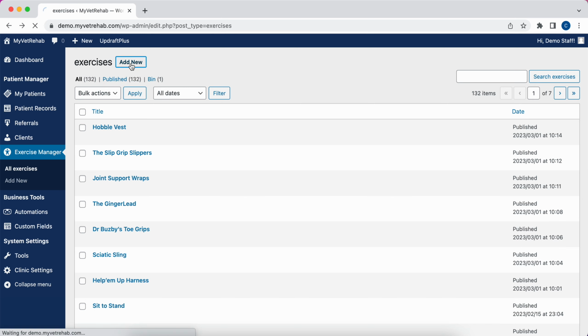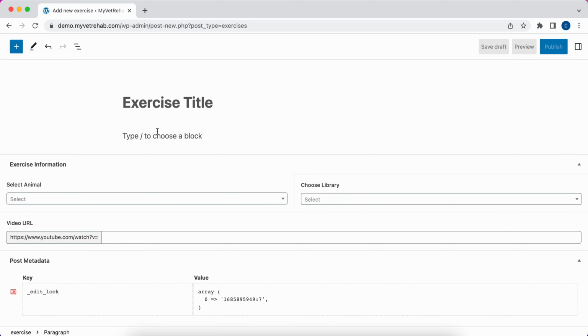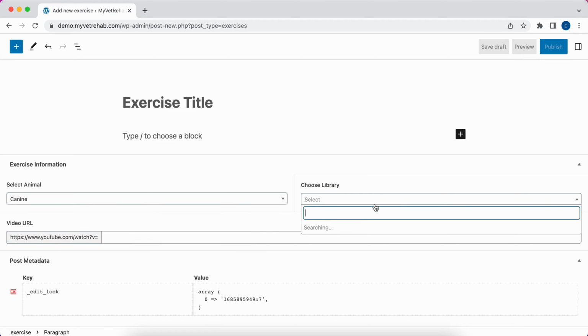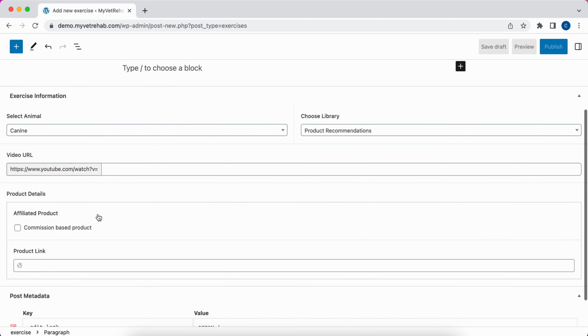If you want to add your own, you can do so by clicking add new. Enter the exercise title and the information of the core description. Select the animal that is relevant to, so it might be canine and it might be a product recommendation. If it's a product recommendation, you get an extra box here, so you can provide a link, and if you're selling something on commission based, you need to let clients know that that's a commission based product, so we tick that box, and that just adds a very short line that says that you may receive some commission for recommending that product.